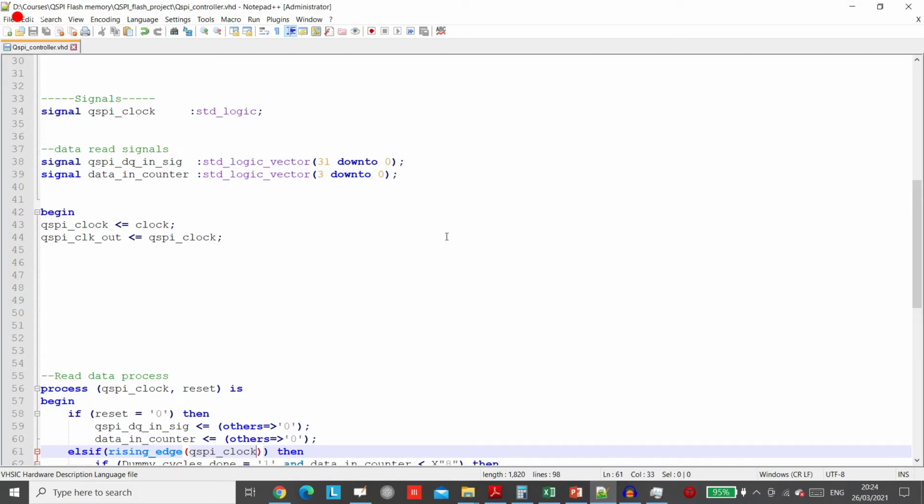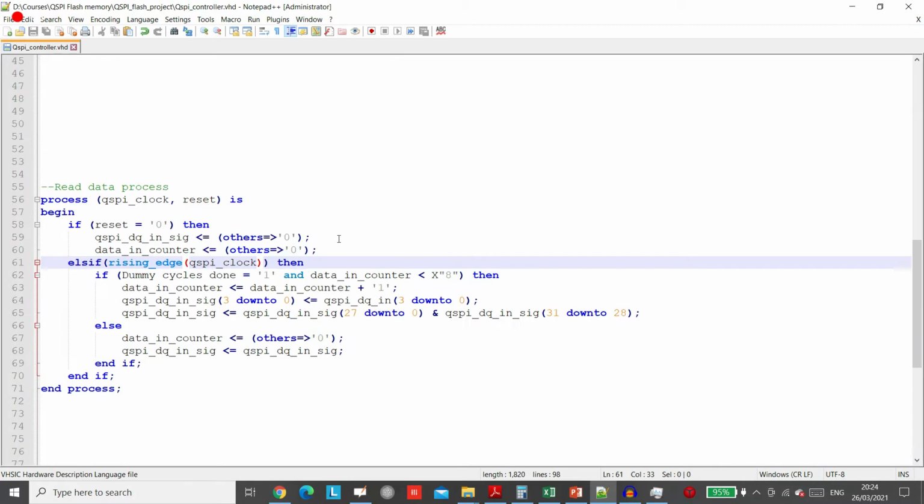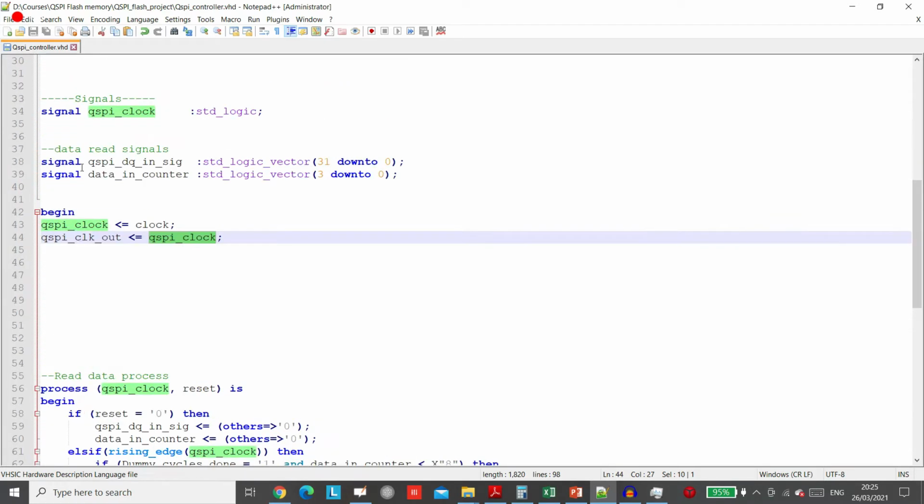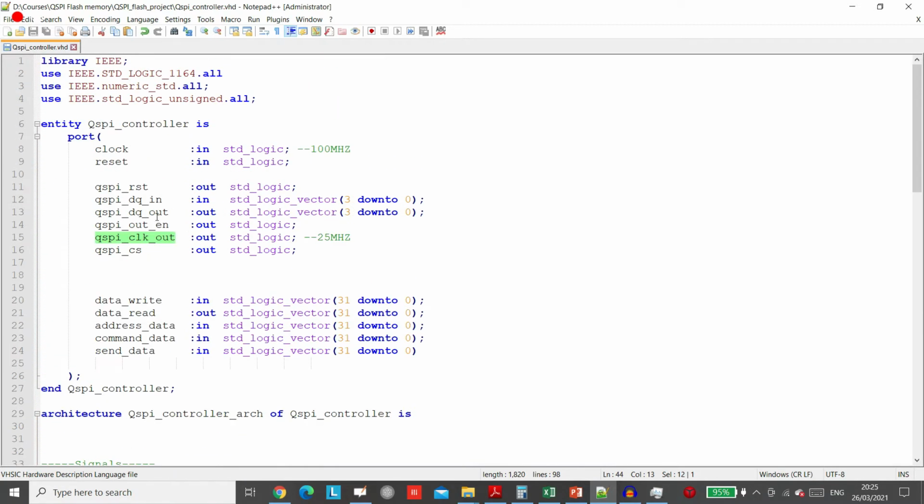Hi, welcome to the next lecture. In this lecture, I'm going to create the process for the clock. As you remember, I told you to create this clock for the QSPI, and we just took this clock and looped it out.